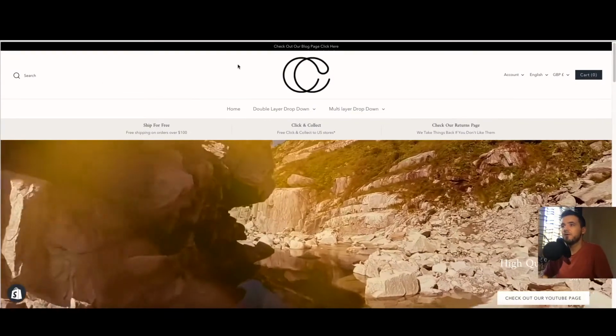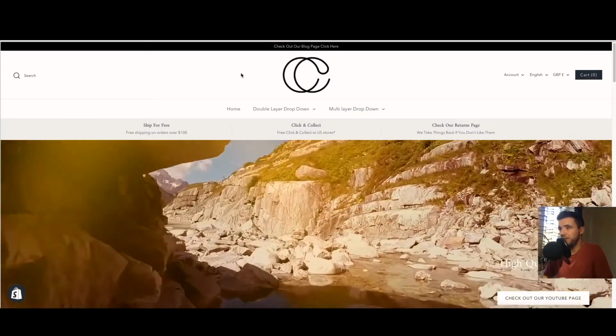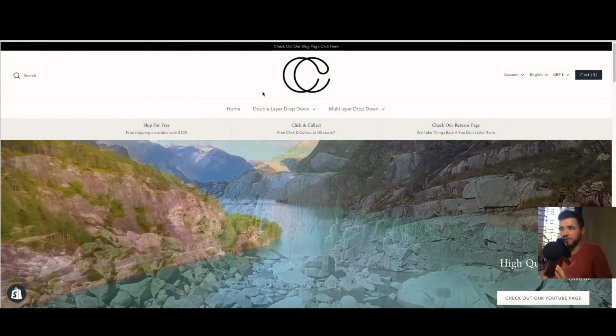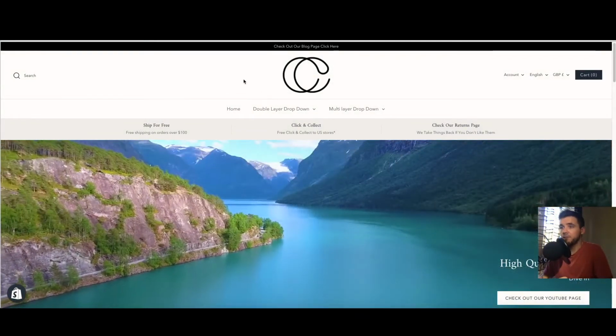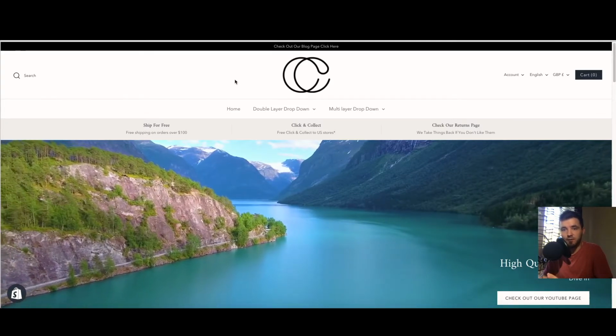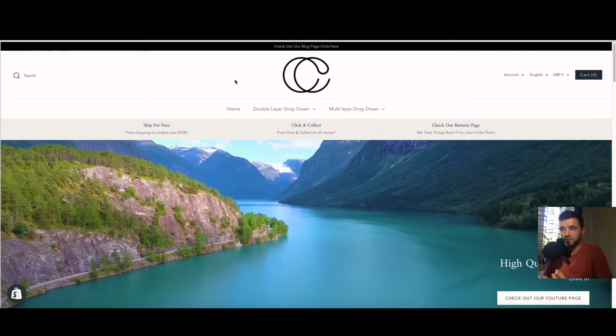Alright guys, we're just going to show you my current setup on my demo store. So I'm using Symmetry for this demo. My theme may not look exactly the same as how yours is set up, but don't worry, this is still going to be the same premise and should work.